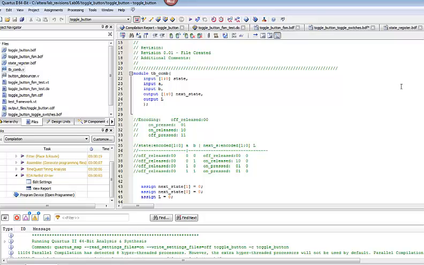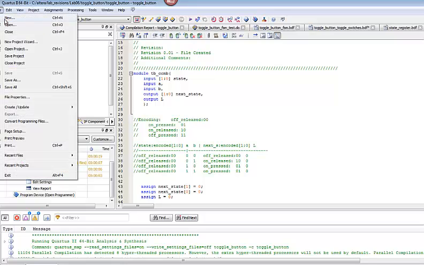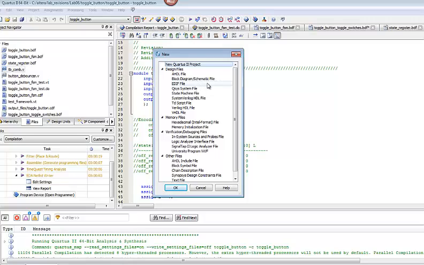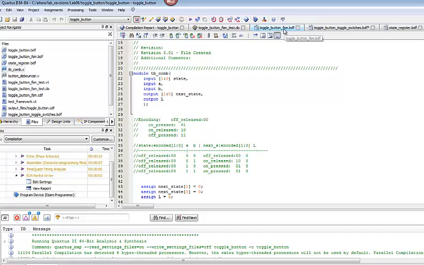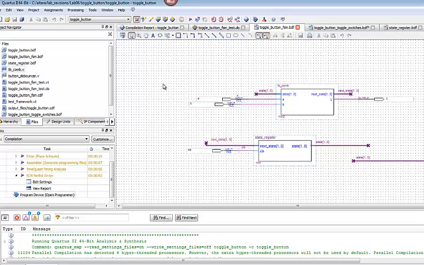Once you've created the symbol, you can create a BDF file. Remember how to do a BDF. Come down here to New and select the block diagram schematic file. Okay, saving that as your toggle button fsm.bdf. You'll have two symbols. This was the symbol you just created for your toggle button combination. And then you also have to create a symbol for your state register.